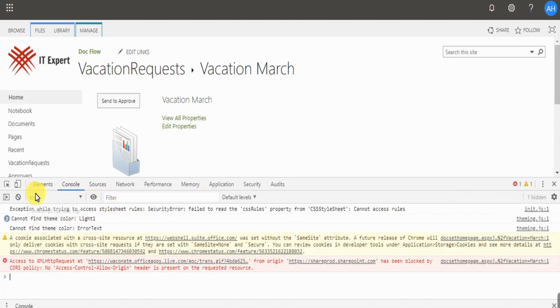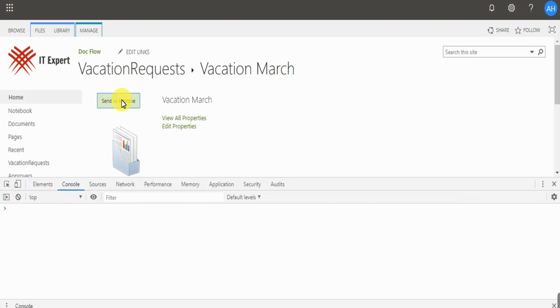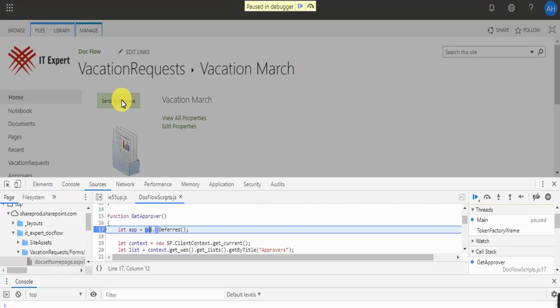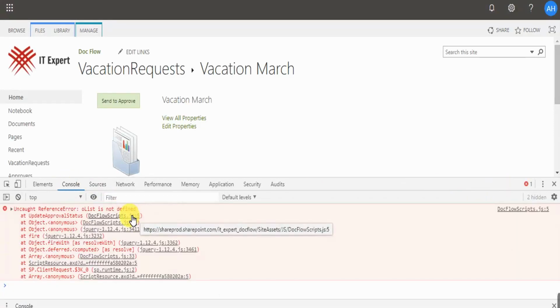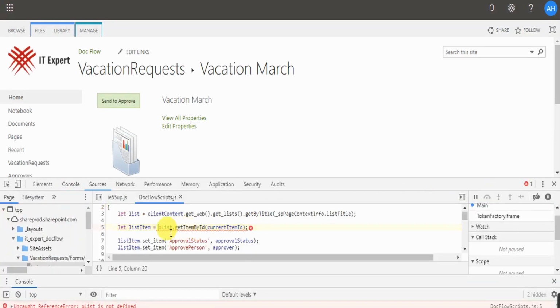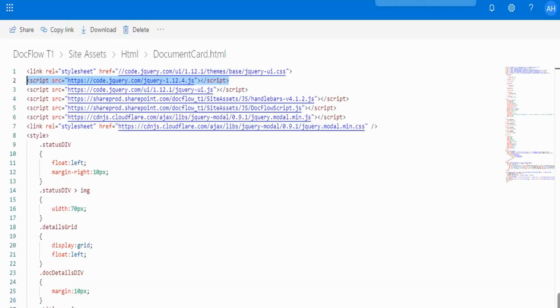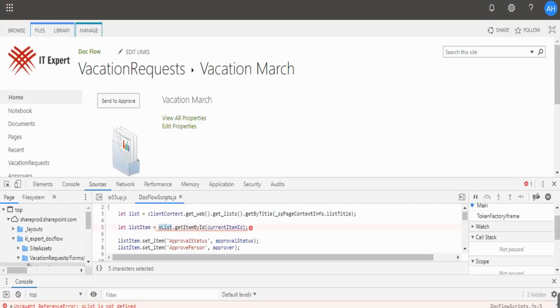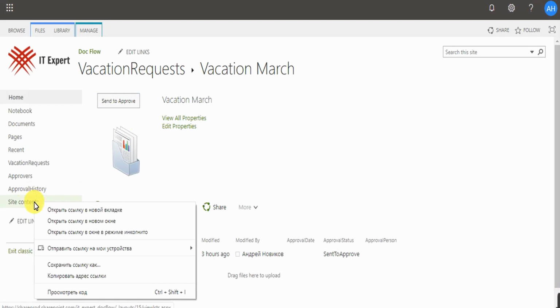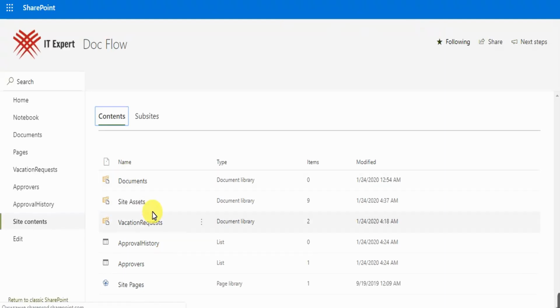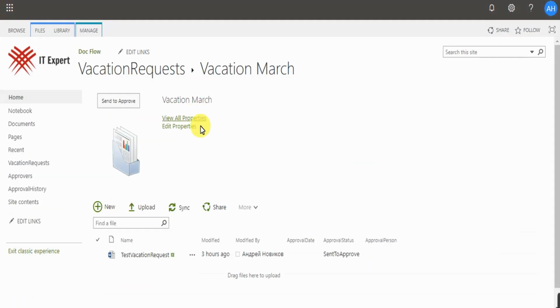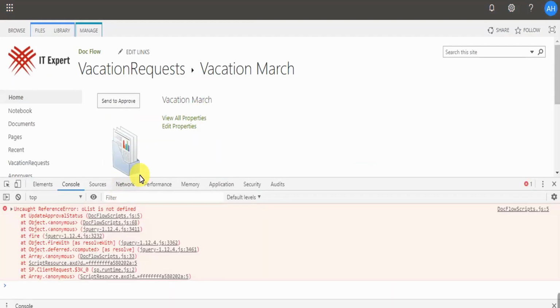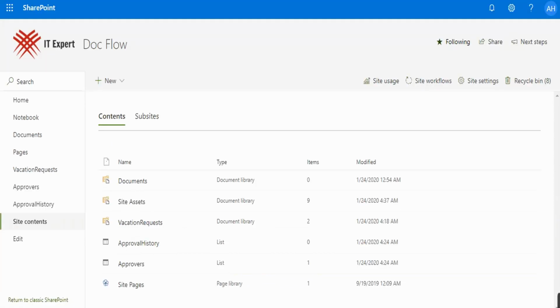Also, click. Our list is not defined. Yeah, this is wrong. The error is in a variable name. Let's quickly fix it. Yeah, I'm making a mistake. I'm not a robot. List. Save. Try again. And query succeeded is not defined.